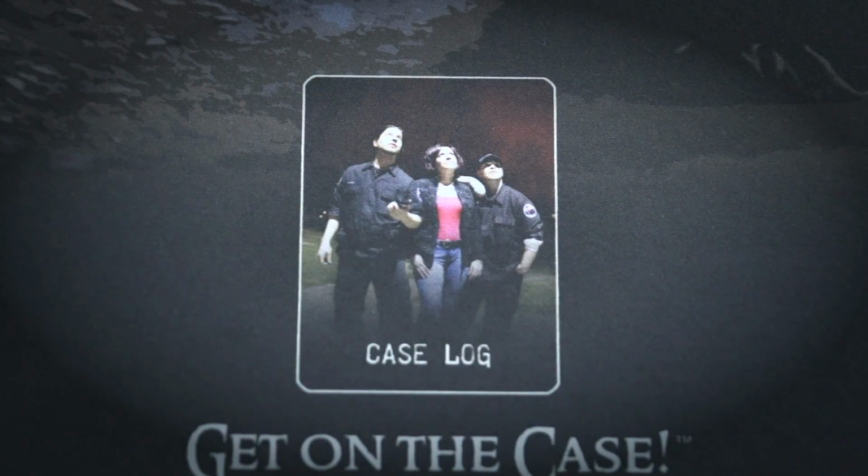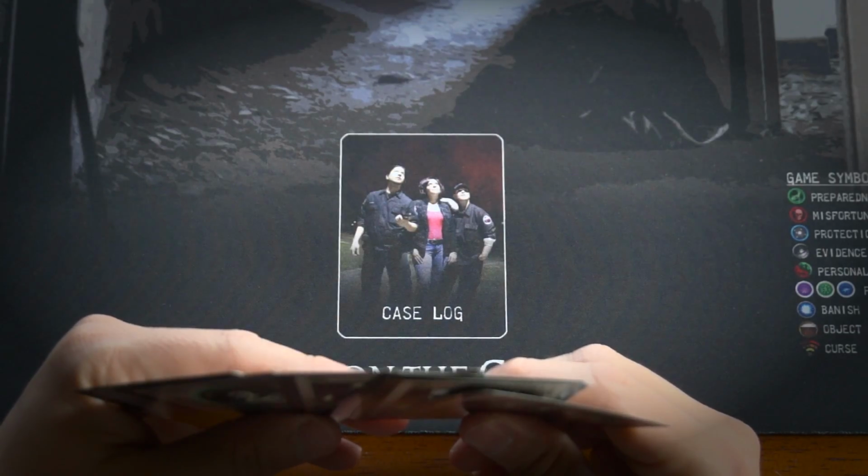Now the space directly in front of you on the table is considered to be your case lock. This is where all the misfortune and preparedness cards will play over the course of a case. These cards stack on top of each other to form a pile. The only cards that don't go in there are protection cards and evidence cards. Okay, now that I've drawn my card, I have to play a card.